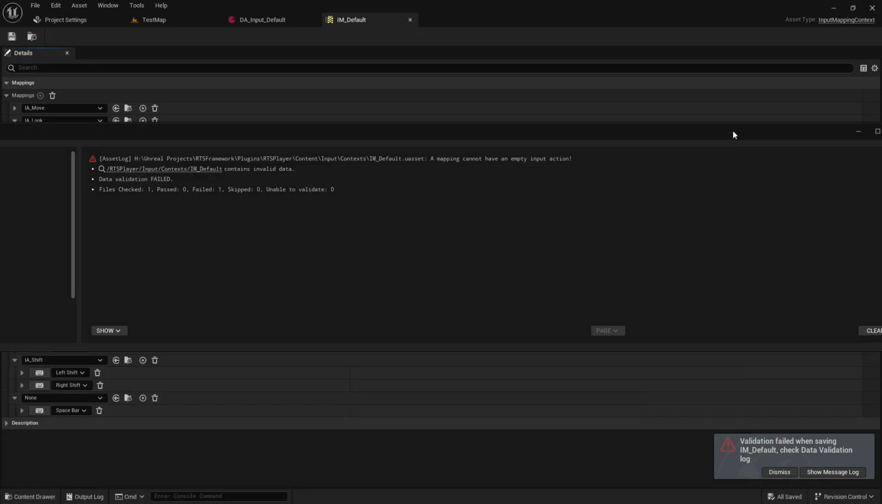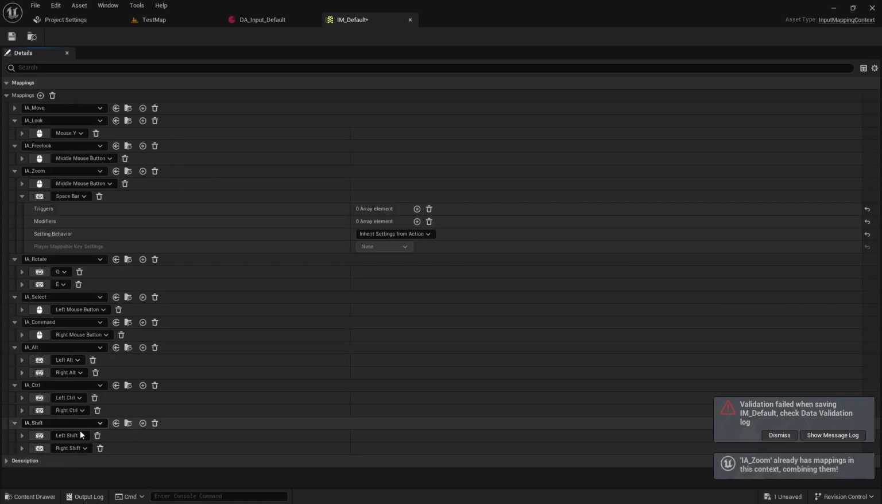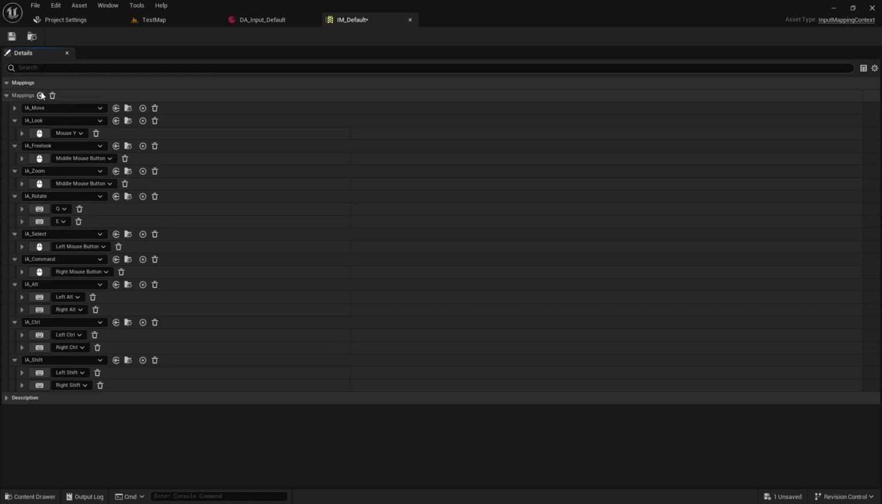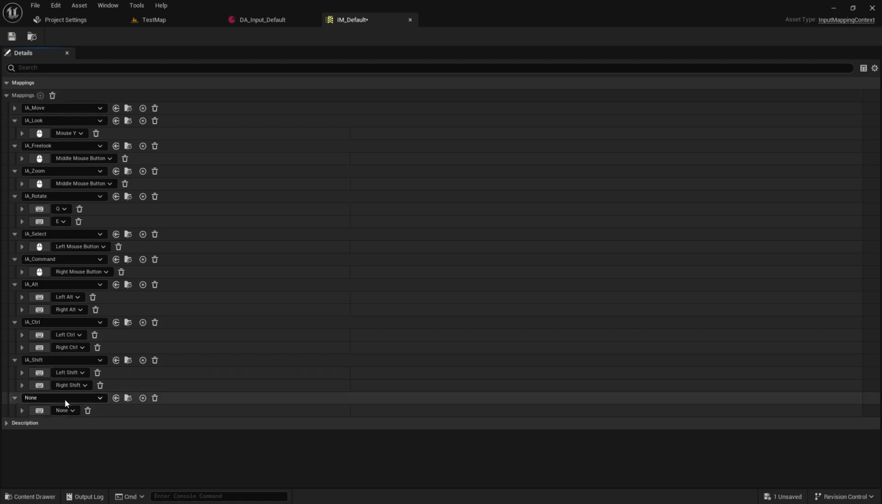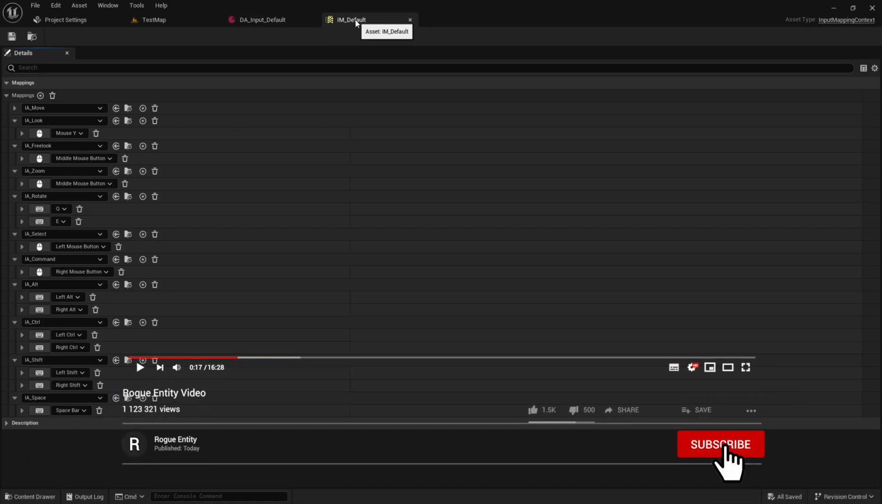I just got an error. I missed one. Can't have an empty input action title. Wrong one. Added heal that one. Interesting that it puts it in there automatically. Space. That's our input mapping context done.